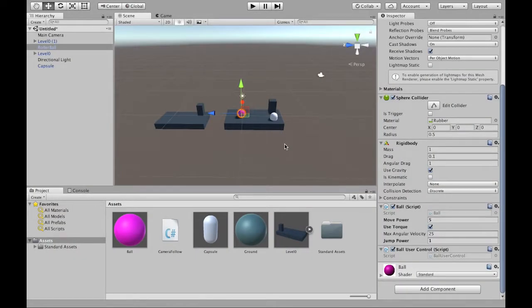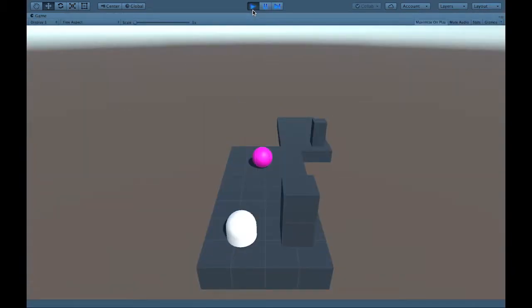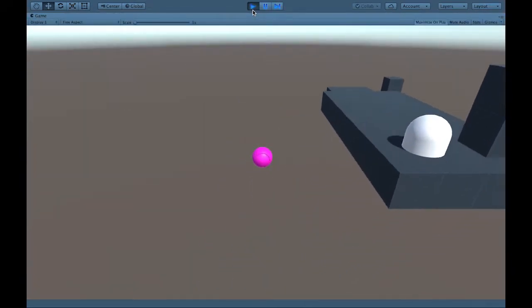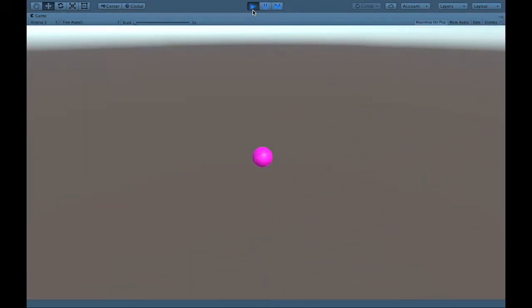So we almost have a complete game. The main issue is that when I press play and move my character off the screen, it's going to fall forever. And that's not the best user experience in my mind. Although it can be funny, it's not the best. So we should have some method to respawn the ball when it falls off the platform or when it falls off your level.